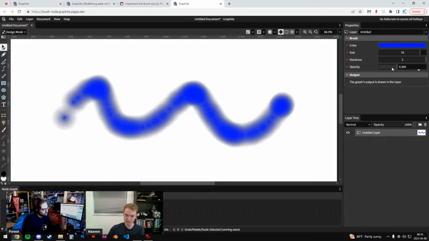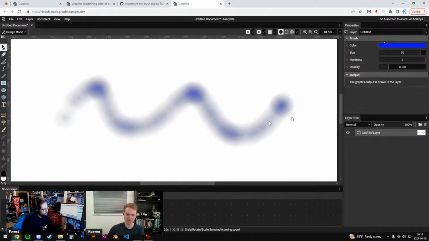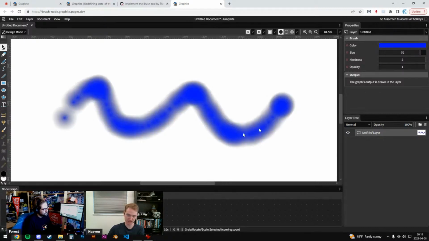And of course, we can turn down the opacity. That is specifically the opacity of each individual stroke, so that they don't end up clumping together. Like in this case, they clump together, and you're mostly seeing the same color in the inner portion, and then around the outer portion, you're seeing the fall off. So yeah, that is the brush tool. Okay, awesome. That will be merged very soon.